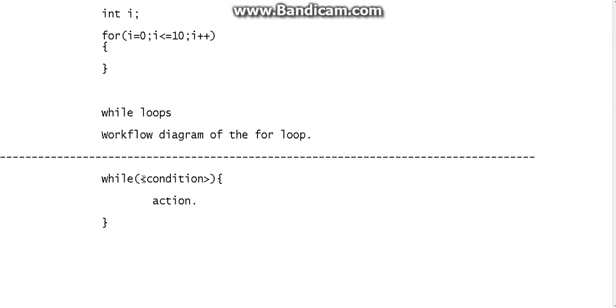What it means is, when the condition is true, the action will happen. If this condition is evaluated to be true, the code will get into the while loop, somewhat similar to the for loop. It gets into the while loop and does the action, then comes back here and, exactly like the for loop, checks whether the condition is still true or not. If the condition is still true, we again do the same action. We get into the while loop and do the action.